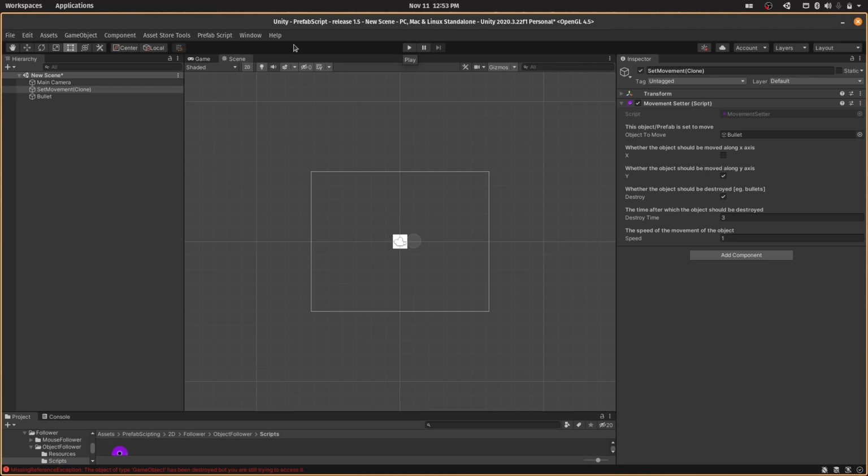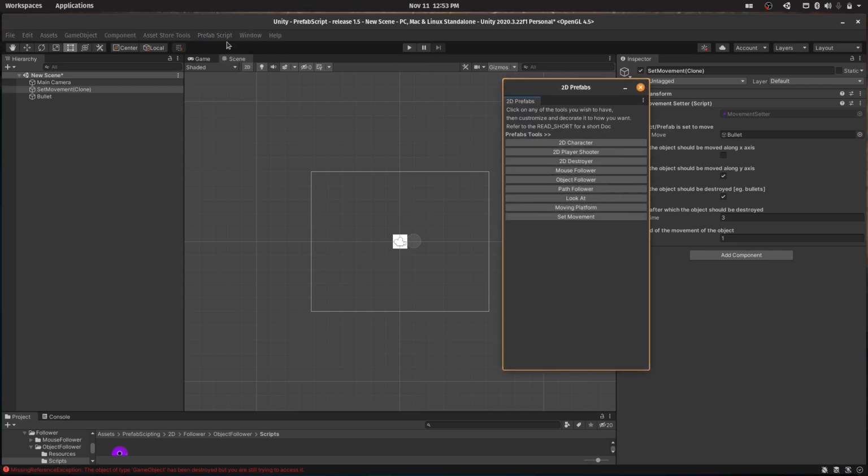So with that done, we have covered all the 2D tools offered by Prefab Scripting. Now bear in mind, this is the first version of Prefab Script, so this can be less compared to the actual number of tools which currently exist in Prefab Script. And with that done, we finally come to the end of this video.